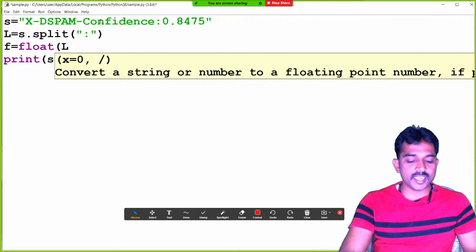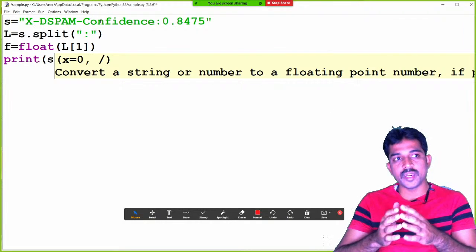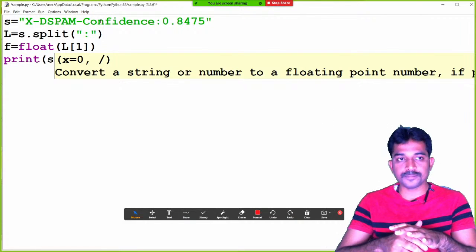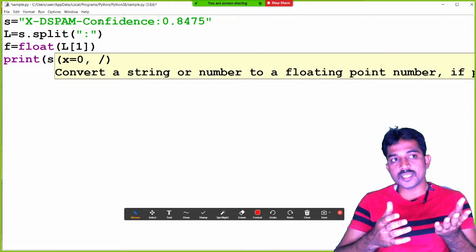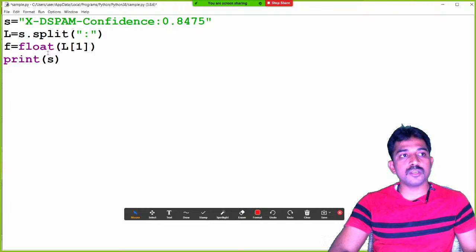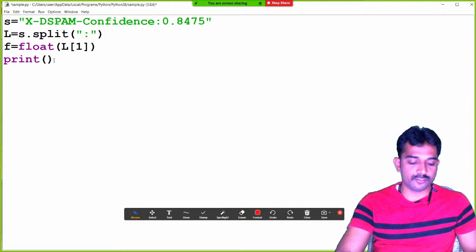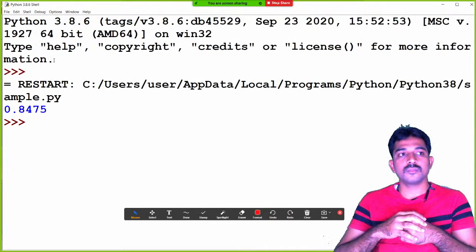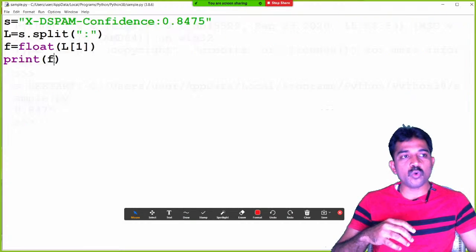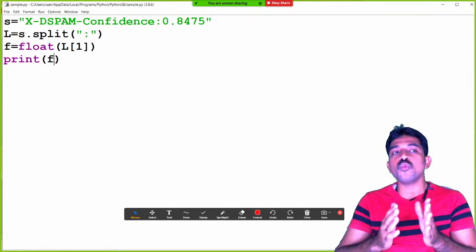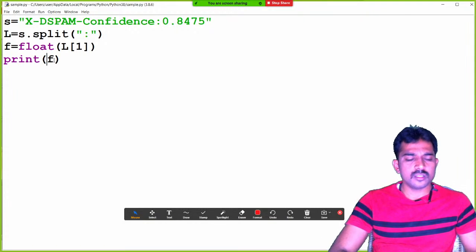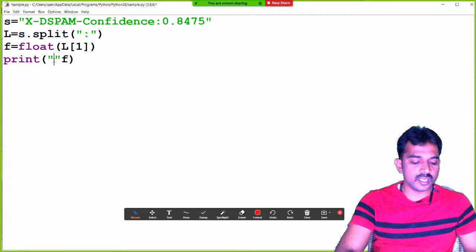So next, the data is available at one index. What is there in the zero index? In the zero index, that x DSPM confidence is there. In the second part, it contains that one. See, you simply print that one, F. Right? Is this clear? Sir, I don't want to print all the digits. I want to print only up to two precisions. What should I do? That is also we have, right? What is that? Percentage F.